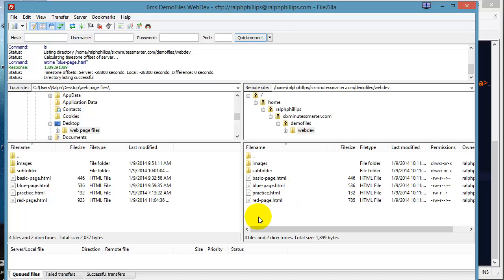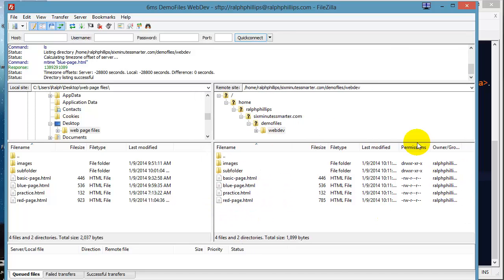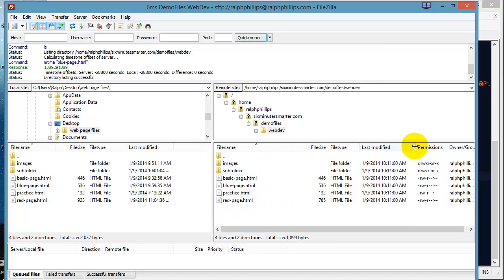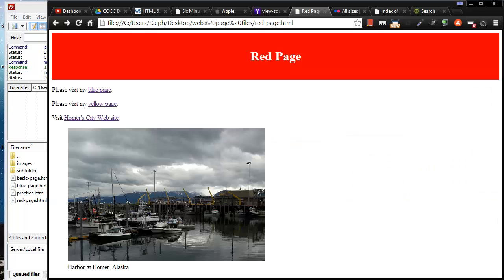Let's see if we can see something. I'm doing this on January 9th, and we can see that my redpage.html was last modified at 11:04 a.m. locally, but on the server it was last modified at 10:11 a.m., almost an hour earlier. So at some point I had made some changes to my redpage.html that are not reflected in the online version. We can also see this in this way.